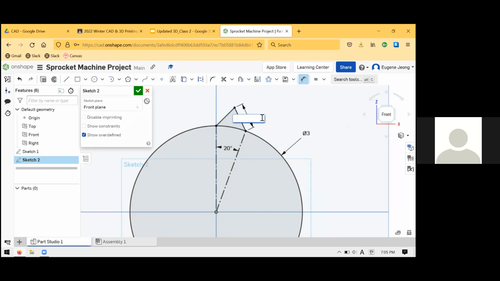Extrude. Wait, first go to sketch. Complete the sketch. Extrude. Complete the extrude. Okay, it looks so weird. It's just a thick layer of a circle with triangles on the outer edge.